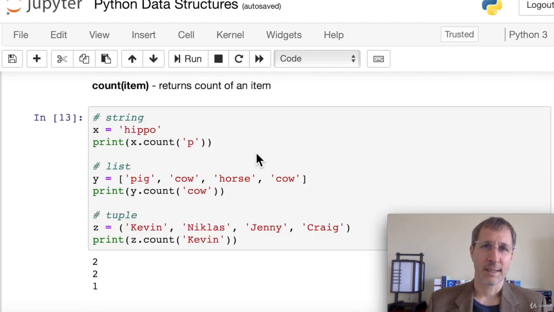If we want to get the count of items in a sequence, we can use the count function. And here we have the word hippo in a string. We're going to count the number of times the letter P appears in hippo, and we can see that the result is 2. Here I added the word cow to the list twice. So if we get the count of the word cow, we see that that also is 2. And here we just get the word count of Kevin in this list, and we can see that it's 1.